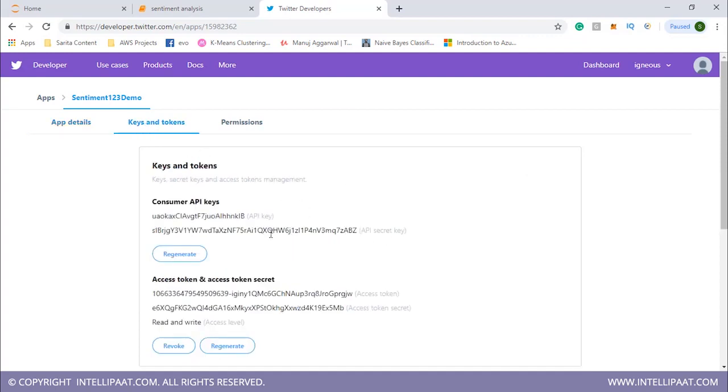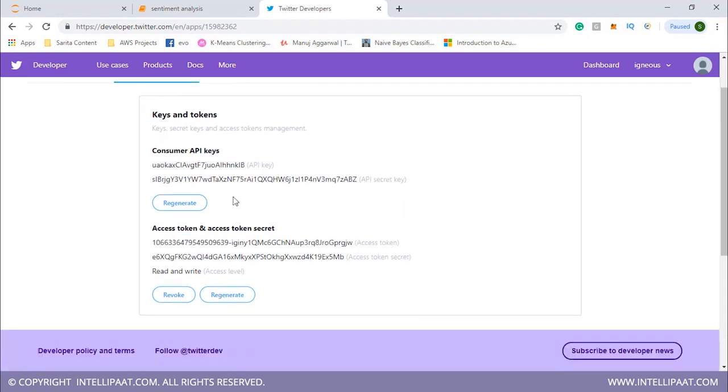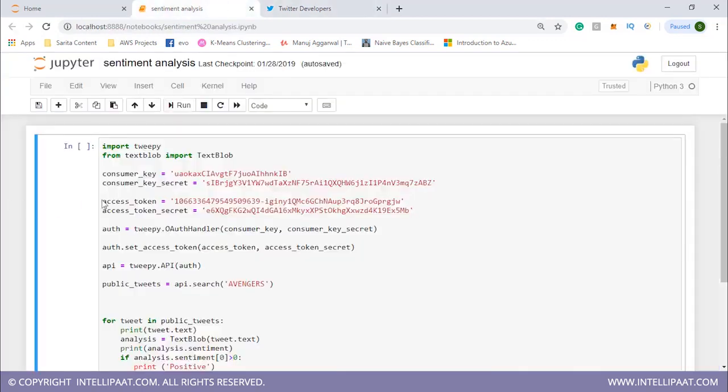So in our code, we would have to use these consumer API keys and access token secret. So you'd have to note down these values and then put them inside your code. All right, now let's go ahead and do some sentiment analysis.